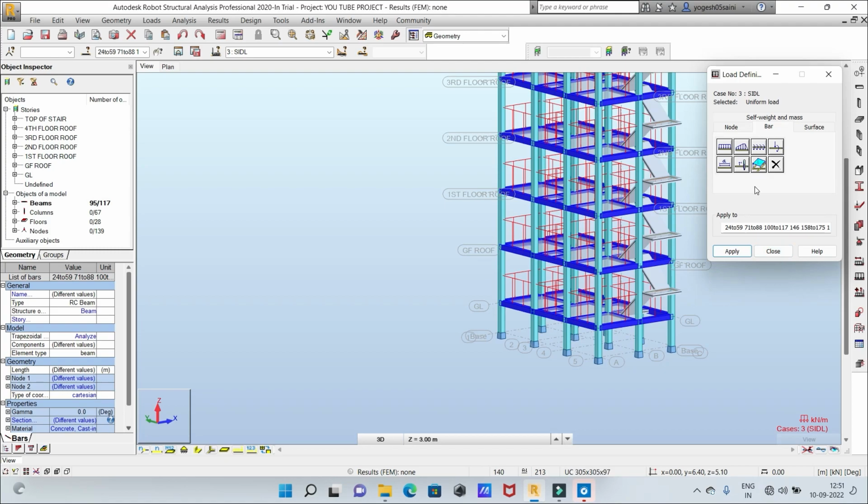But remember one thing, whenever you add all those loads, you have to check the case number. Just now I have taken case number 3, that is the superimposed load, so it shows case 3. If you click your live load, it will show case number 2. Then dead load will show case number 1. So make sure to check this once before you apply all the loads.